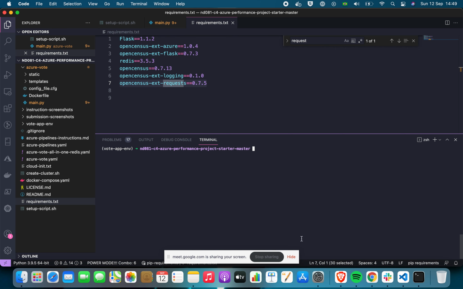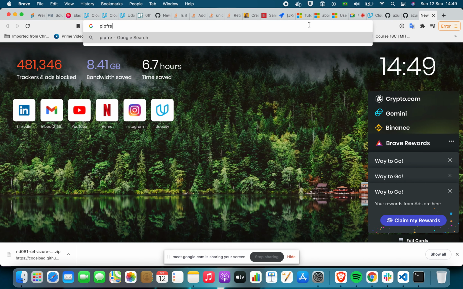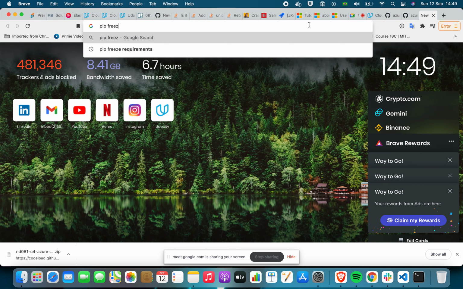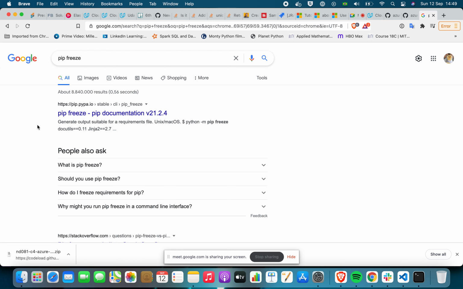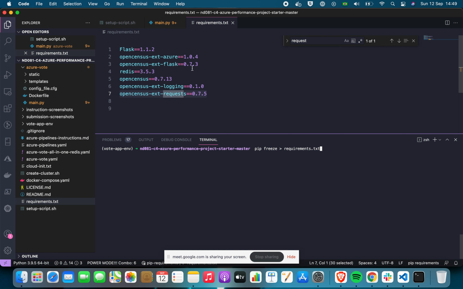Okay, and then I think I can do pip freeze. Let me see, pip freeze. I always forget this command. I will just do this like I did before, so that I can have all of my requirements right in here, summarized in the requirements text.